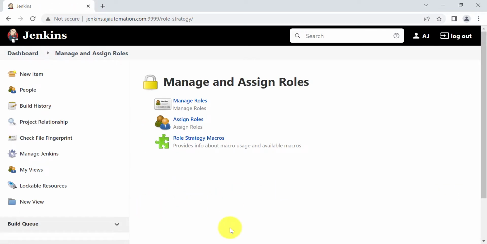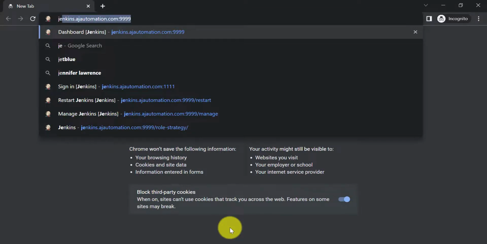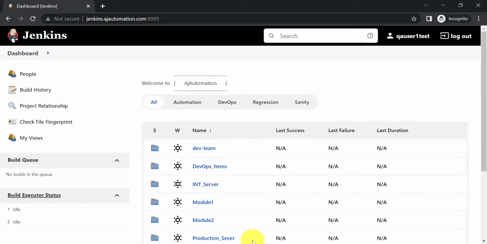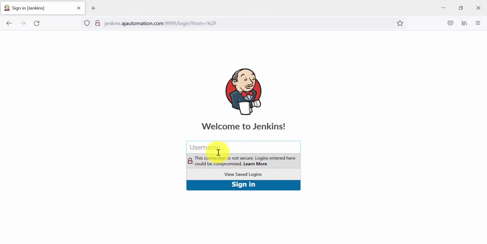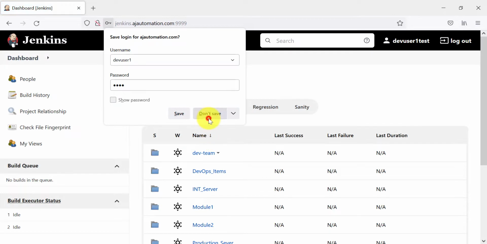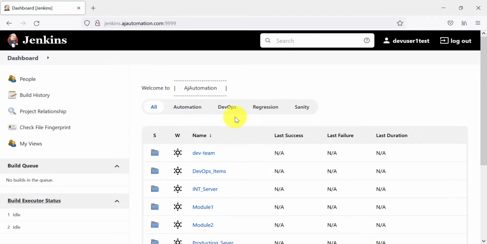So let's log in with different users now. I will go to Jenkins. From here I will log in with QA user 1. In another browser I will log in with the developer. Okay, so let's try to verify the access levels.